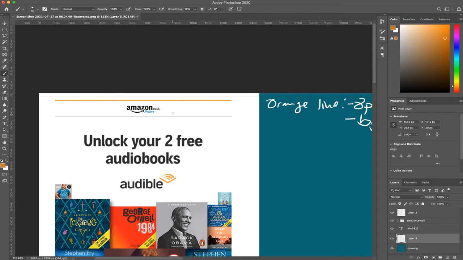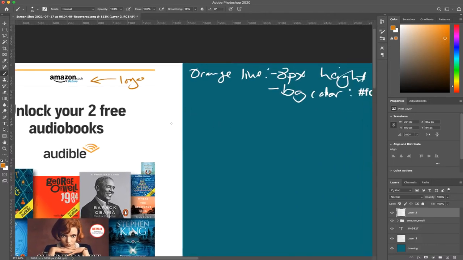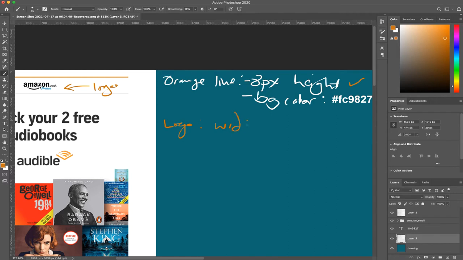Next thing, I'm just walking you through the process of how you think about these things, right? So next thing, if I go to this layer and point on that one, all right, that's the logo now. So the logo, right, it's going to be a question of, okay, let's come back on here and write logo. So the question with the logo is, what's the width and what's the height?